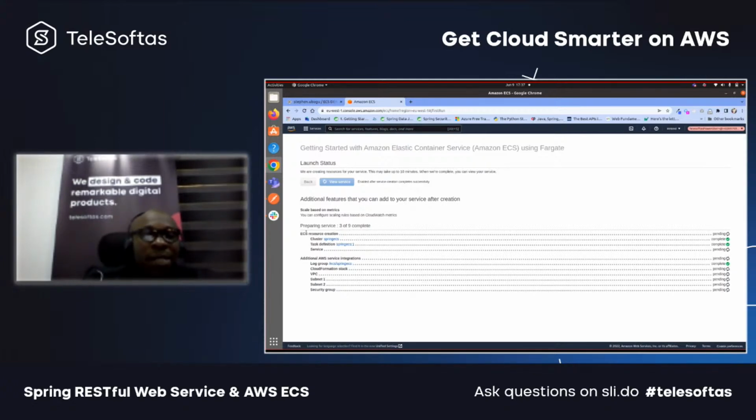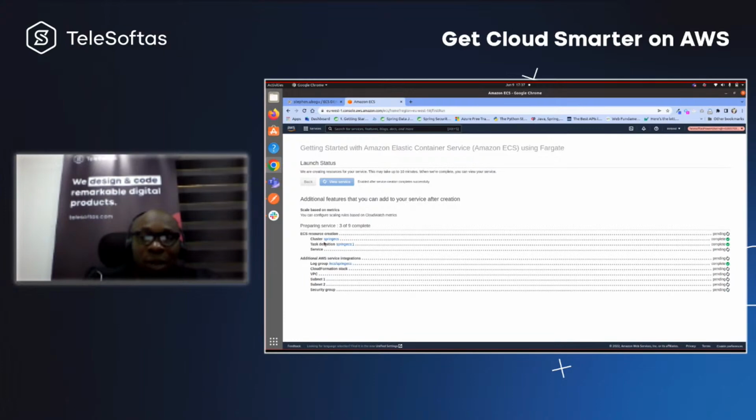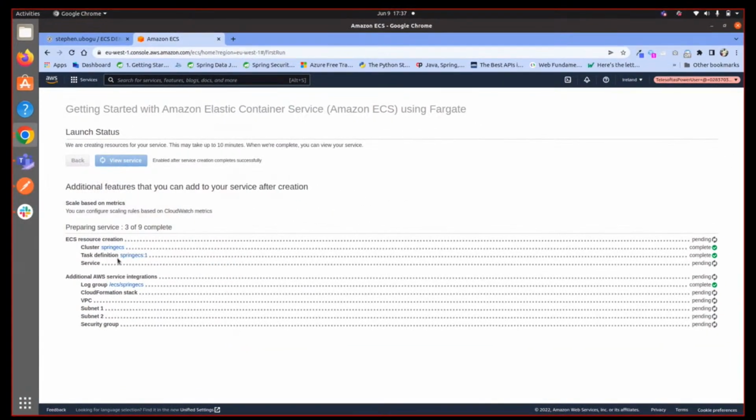So here we can see that the ECS resources are being created. 3 resources will be created for me: the cluster, right? In the cluster, then a task definition, and the service. So when the service is complete, I'm going to have a single task that is being deployed into my cluster. Alongside, there are some other services that will be created for me, because those services are needed for this particular ECS container I'm running.